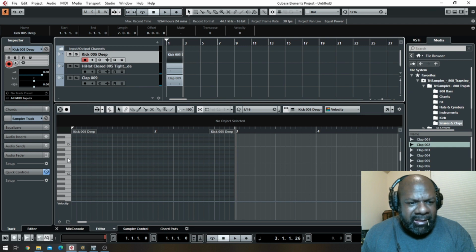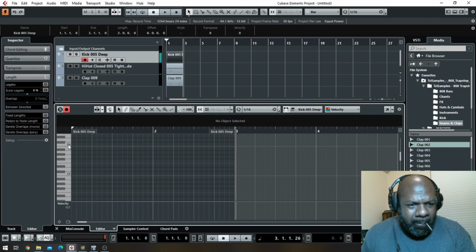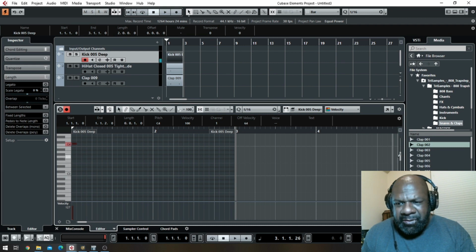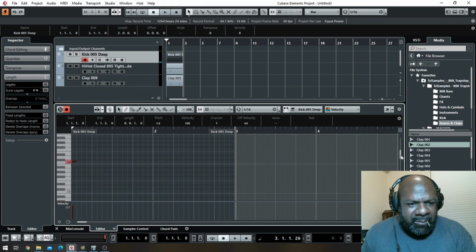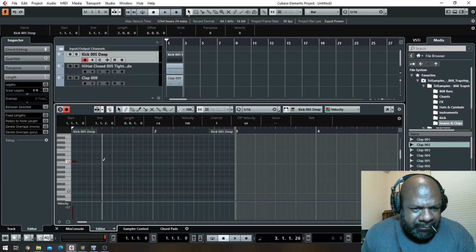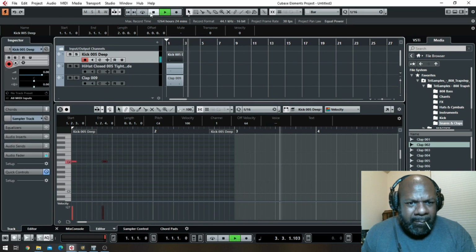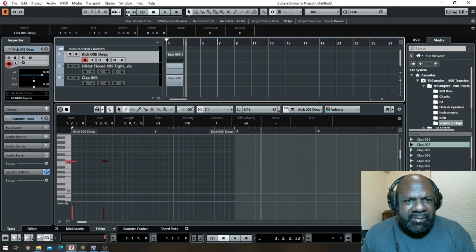Then we'll come over to the kick. The kick you may have to adjust, because once you start doing the beat, you may want to change the key. Let's see how that sounds. I don't know why it's not going back to the beginning, but.